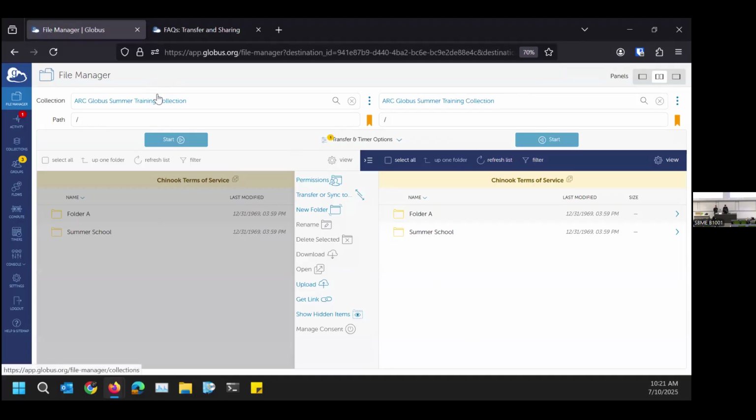And then you still have to transfer it to your Sakai endpoint. You can't just mount something into Sakai from your desktop. You still have to do a transfer.